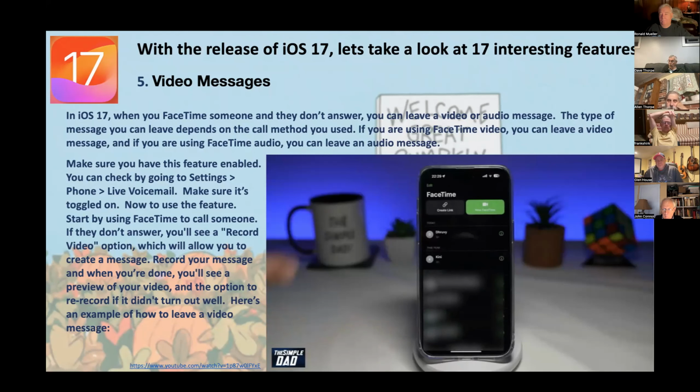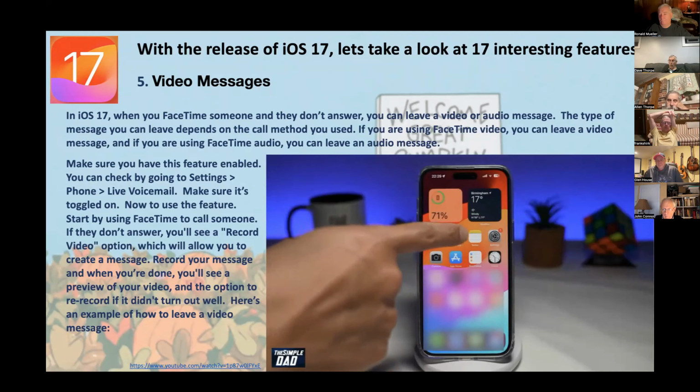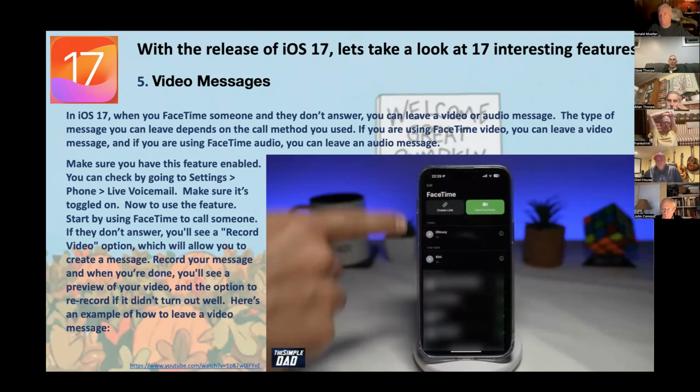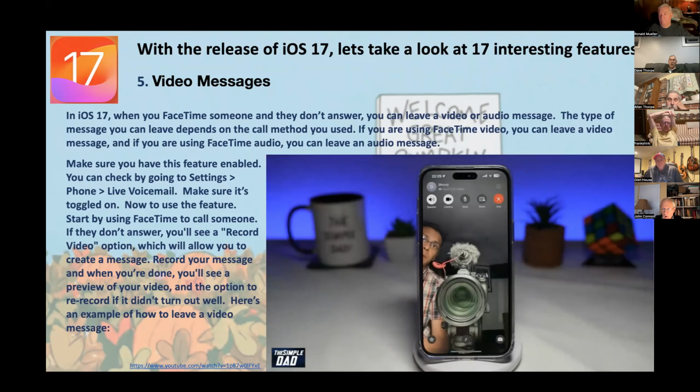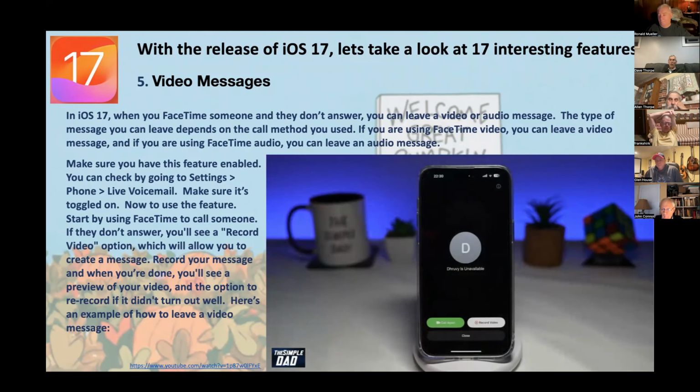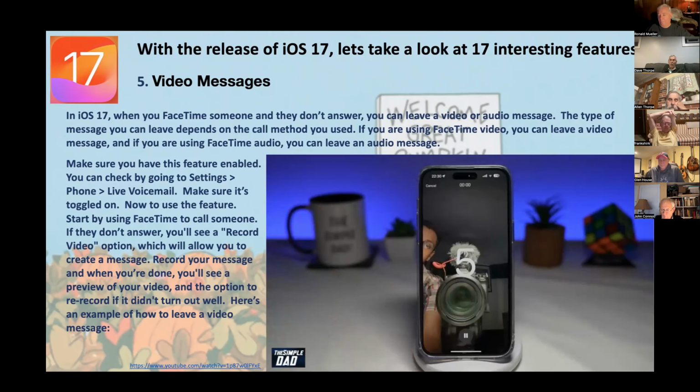So as usual, you want to go ahead and open up your FaceTime app. Here, you want to go ahead and call someone. And this will be a FaceTime call. Now I'll wait until no one picks it up. And once it detects the other person is not available, it'll then give you this message here. You have the option to call again, record a video, or just close it. With iOS 17, you can now record a video. So go ahead and tap on record video.